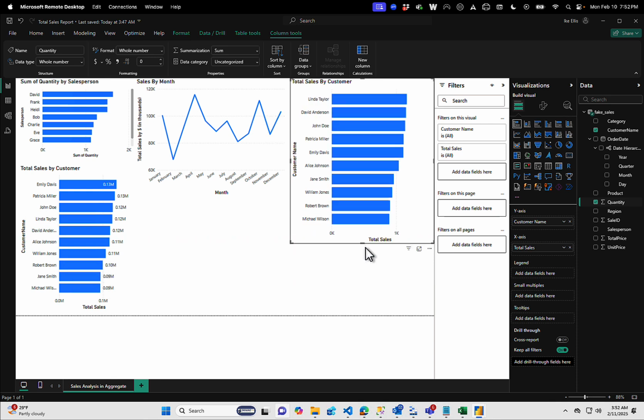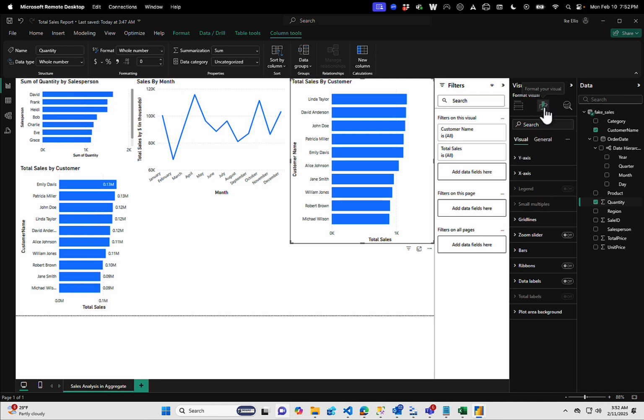That's not the greatest. So what we can do is just add data labels is probably a good idea here. So we just go back to the format your visual. We go to data labels, we click on, and now we can see the actual amounts there. And now we have a properly named visual, way better than the default.